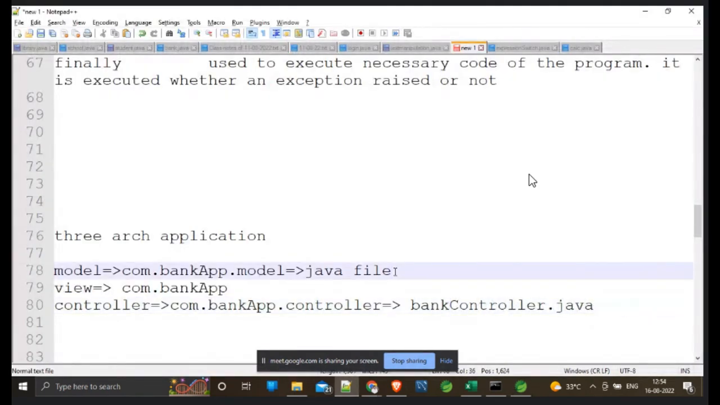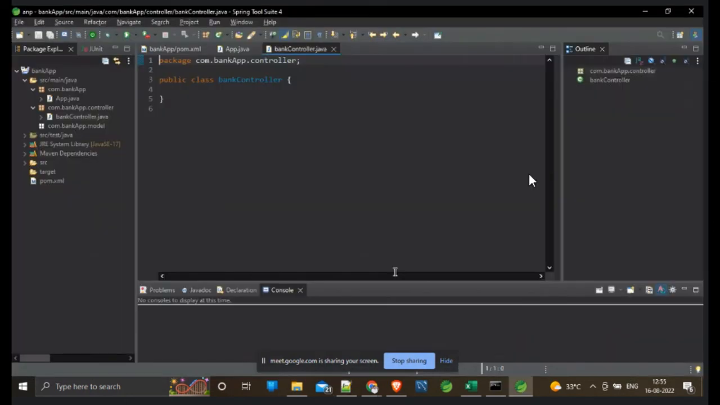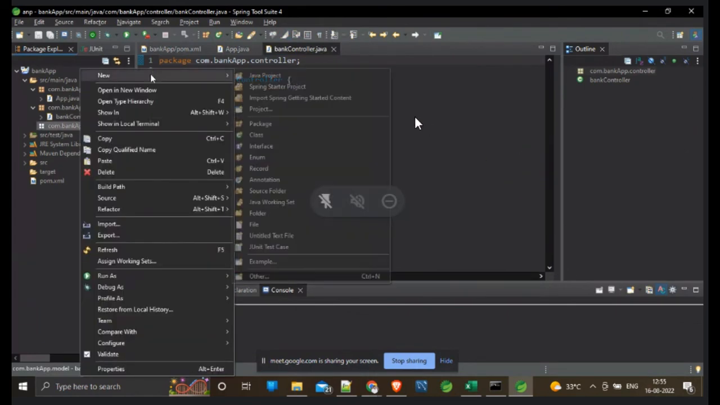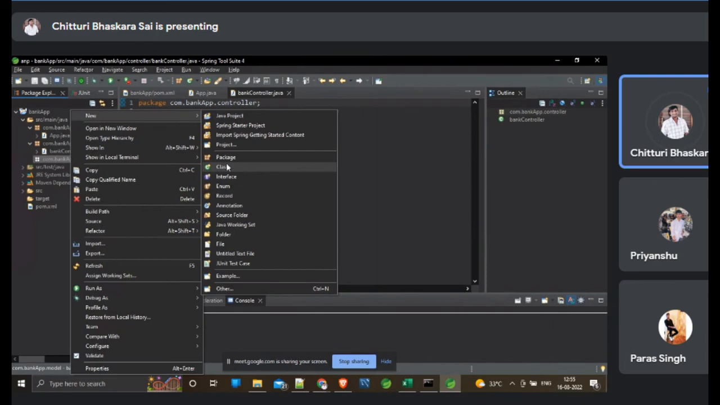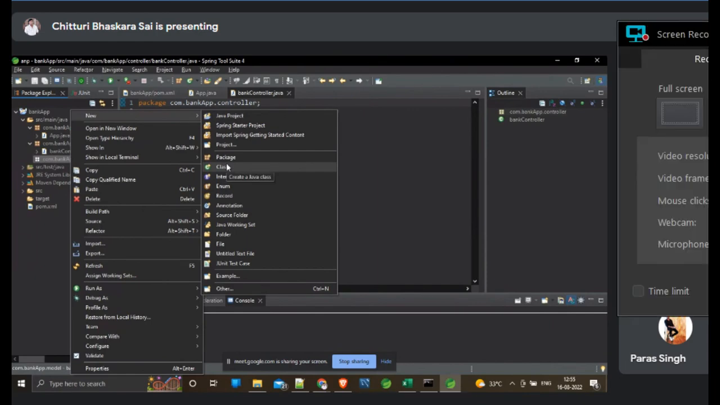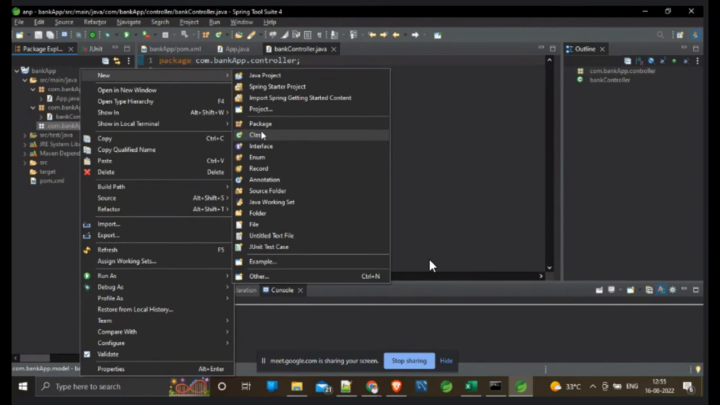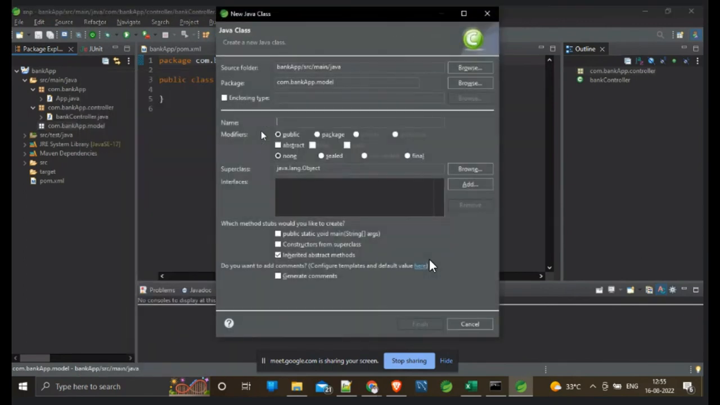Now I want to create another file in the model. Right click on the model package, go to new and click on class. If you want to create any Java file, you have to create a class for it. This is a model package, so I'm creating a model called bank model. Click on finish.